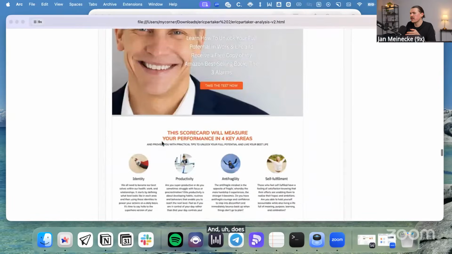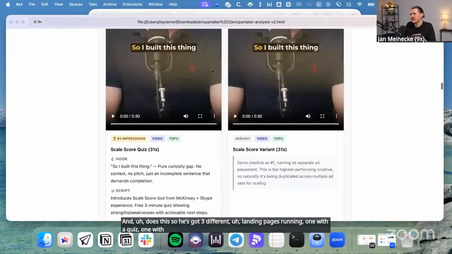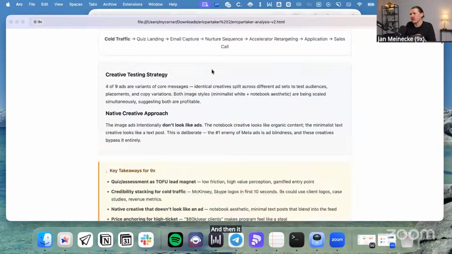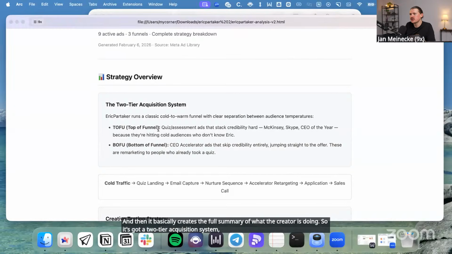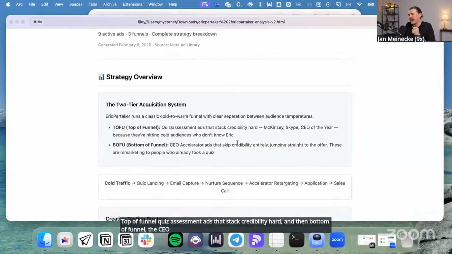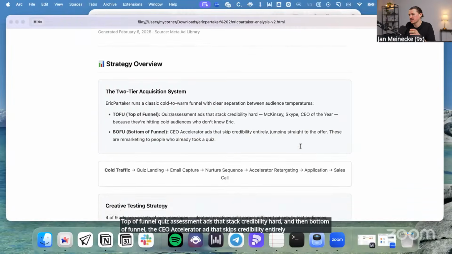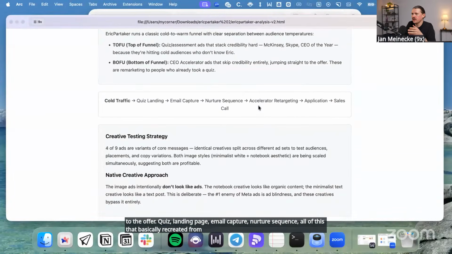So he's got 3 different landing pages running, one with a quiz, one with a direct offer, and then it creates the full summary of what the creator is doing. It's a 2-tier acquisition system: top of funnel, quiz assessment ads that stack credibility hard, and then bottom of funnel, the CEO accelerator ad that skips credibility entirely, jumping straight to the offer. Quiz, landing page, email capture, nurture sequence: all of this it recreated from visiting all of the pages.